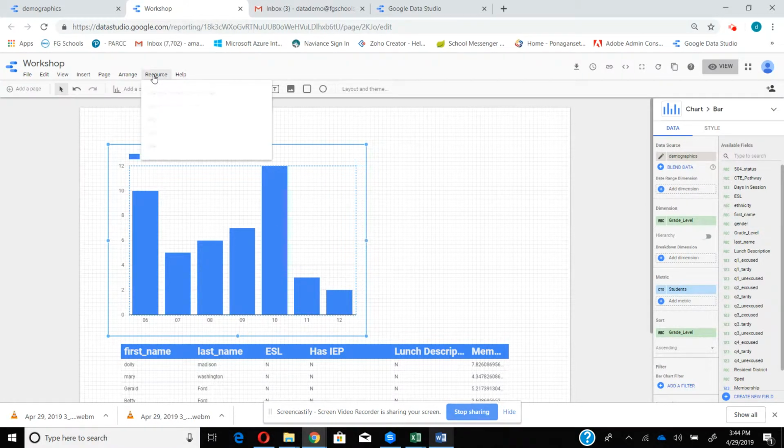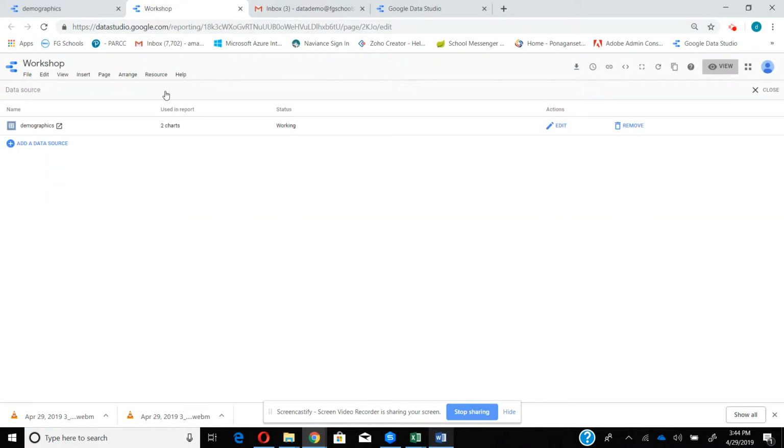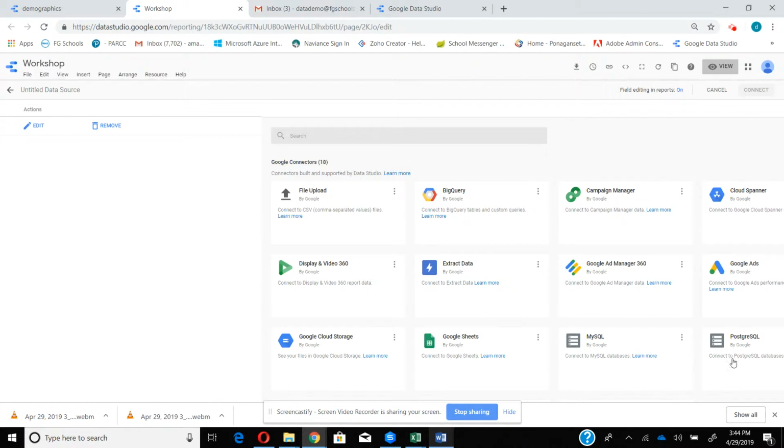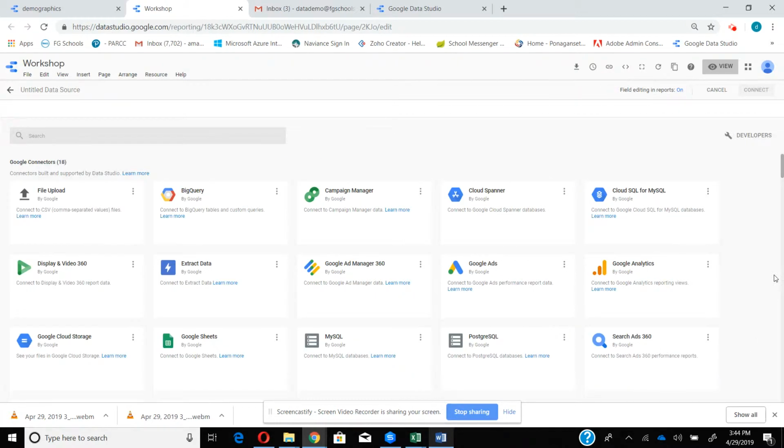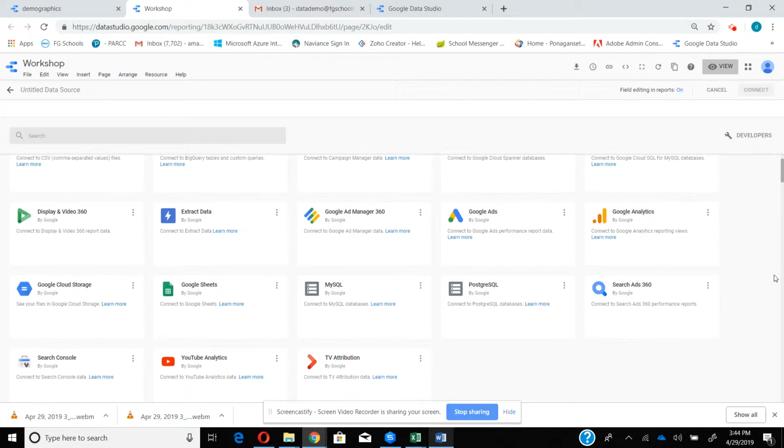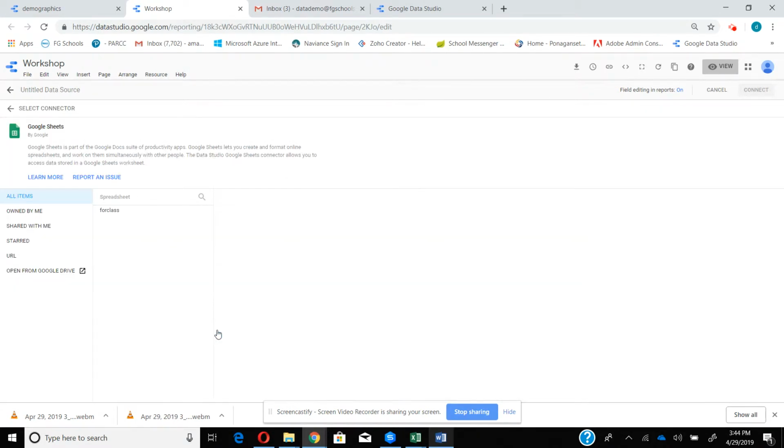So first I'm going to go to resources and manage added data sources because this is another data source that we need to add. So let's go to add a data source. And once again, we're just working in Sheets right now. So we're going to go find Sheets. And again, this is all the different kinds of data sources you could use in Google Data Studio. This happens to be in the same sheet, but it's in a different tab. So I have a math assessment and I have an ELA assessment. So I'm going to work with my math assessment for now.